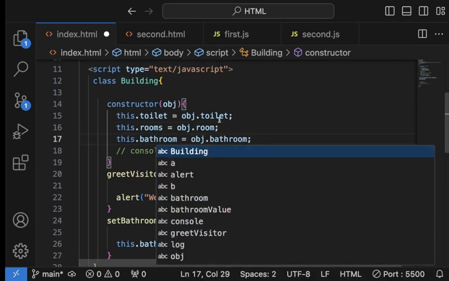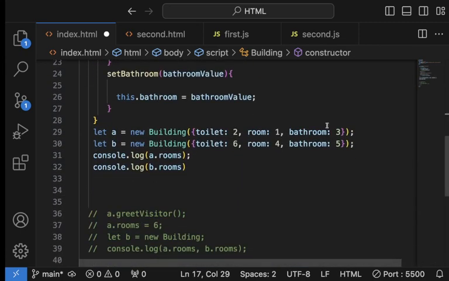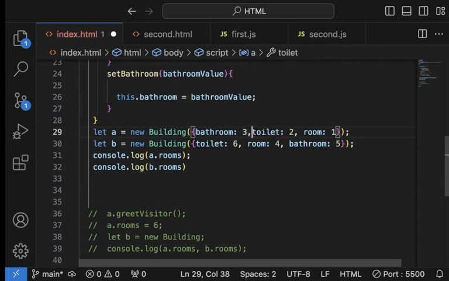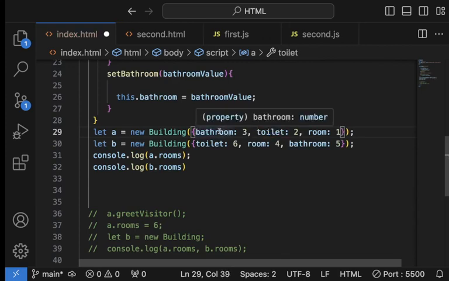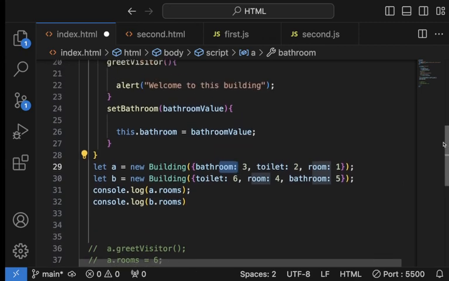So the advantage of this approach is that you don't need to master the order. The earlier code will still work fine. Do you understand? Yes, sir. So this earlier code will still work fine. Think about it, toilets are not passed, it will be undefined.